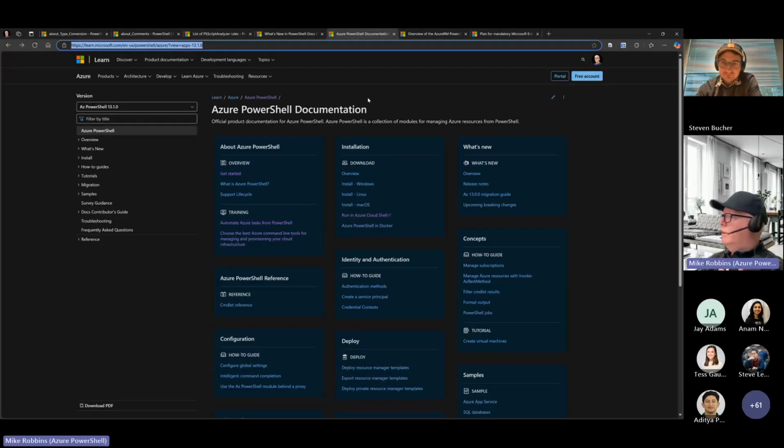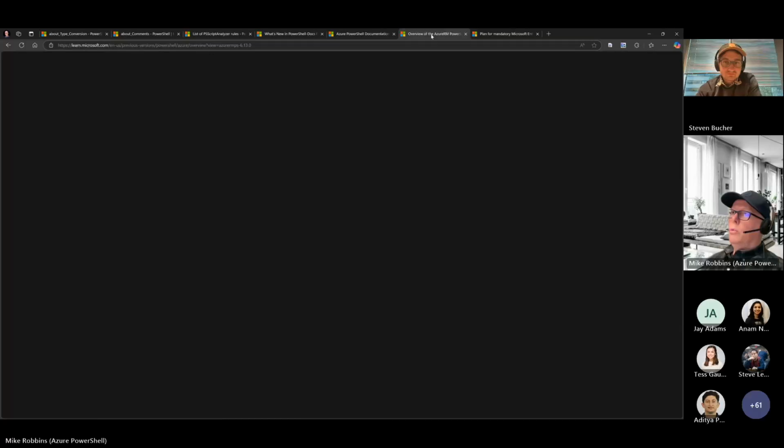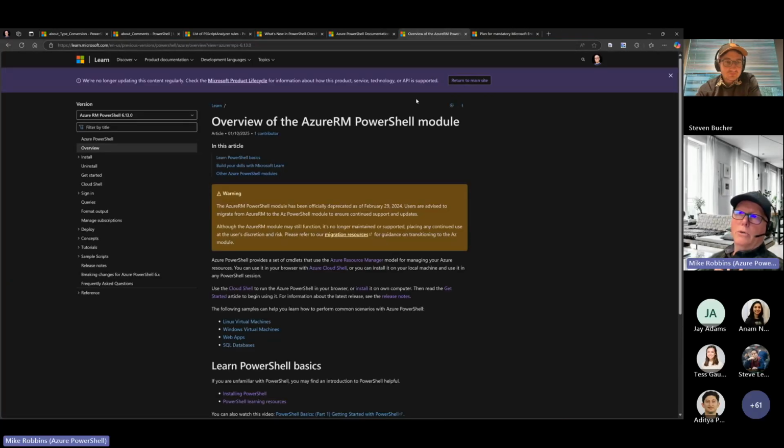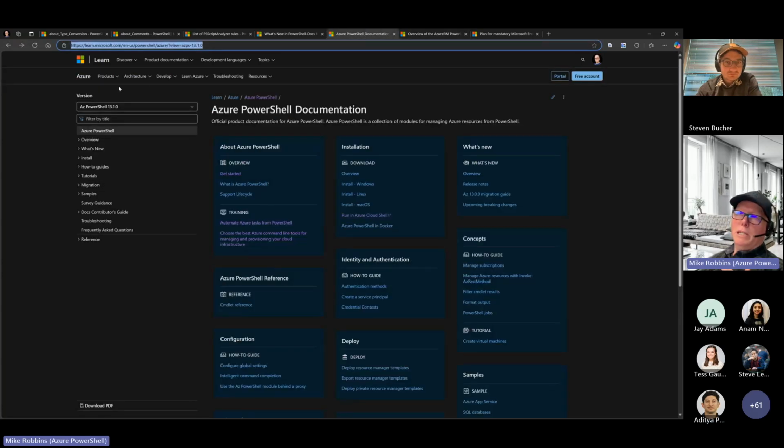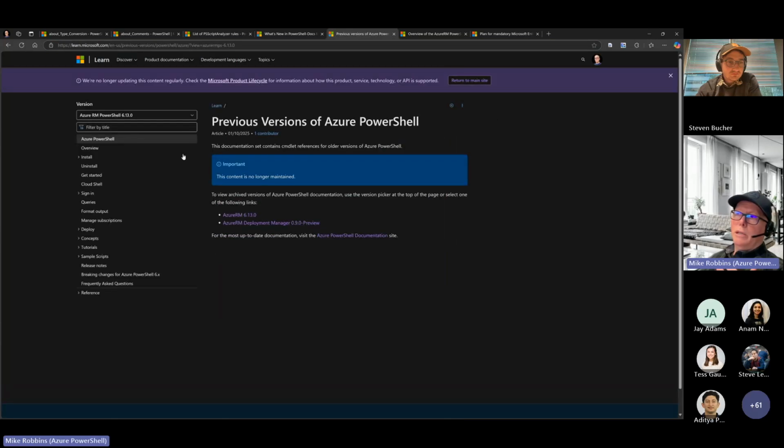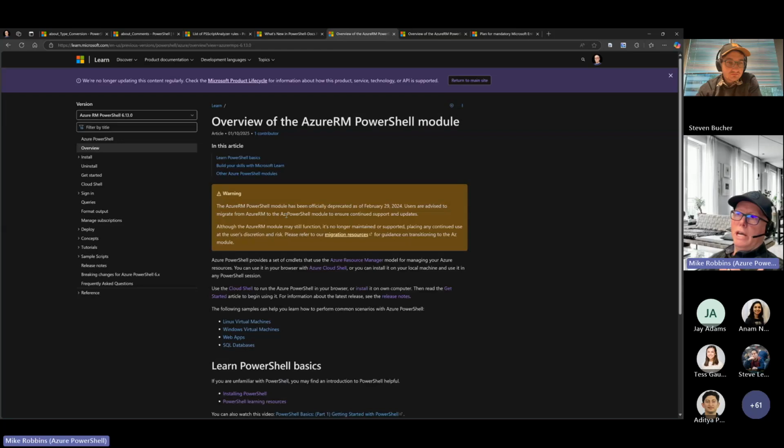That was it for the PowerShell docs updates. For Azure PowerShell, we published a new version, so all the corresponding documentation for Azure PowerShell 13.1. We also finally archived all the AzureRM documentation. If you're looking for that documentation, you can go to the Az PowerShell module page, go to previous versions, and then go to Azure PowerShell. All the documentation is still there just in case you need it.